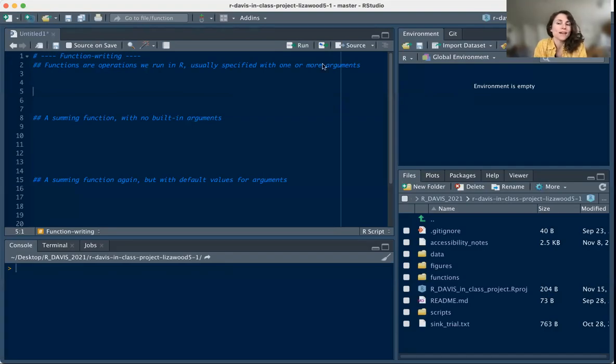Okay, hey everyone. This video is going to talk about functions and function writing. So we've been using functions now for a while in class, and we're starting to get used to the idea of what functions are and how their arguments work. Today we're going to talk about a jump in coding, from using functions to writing functions of our own, for easier iteration and also cleaner coding, better reproducibility, etc.